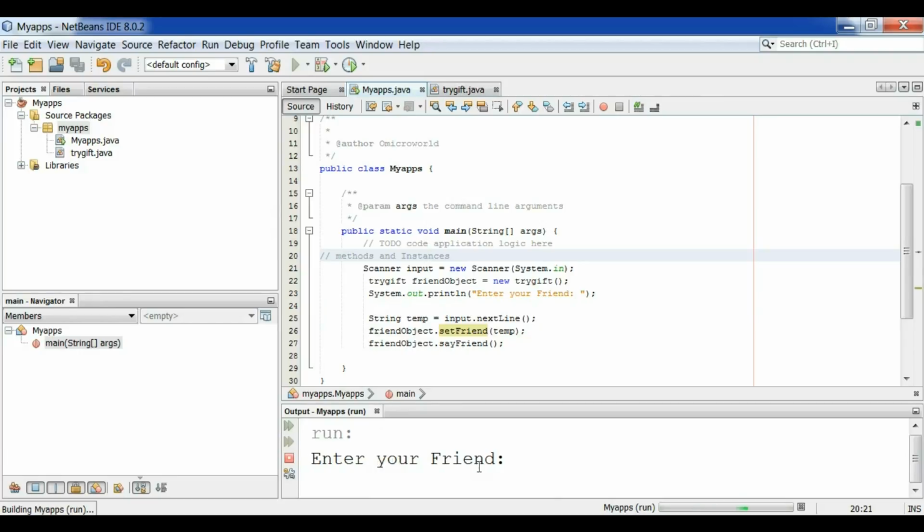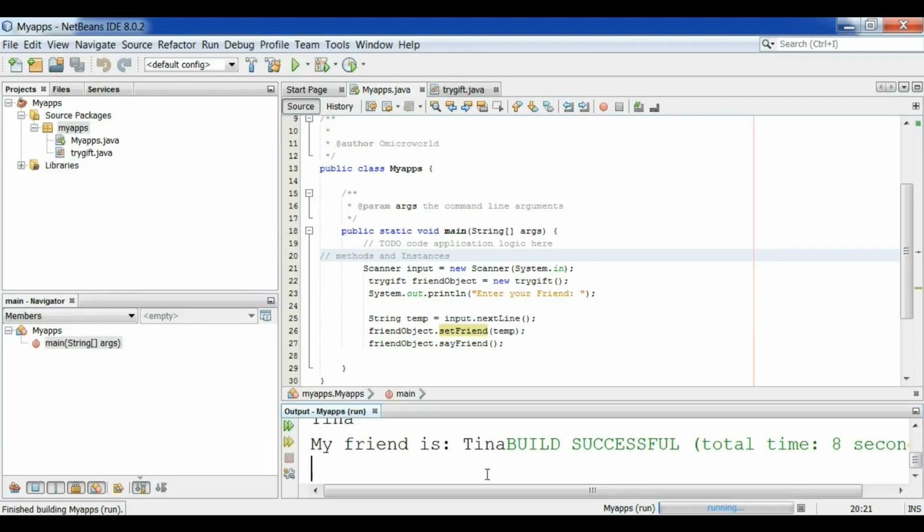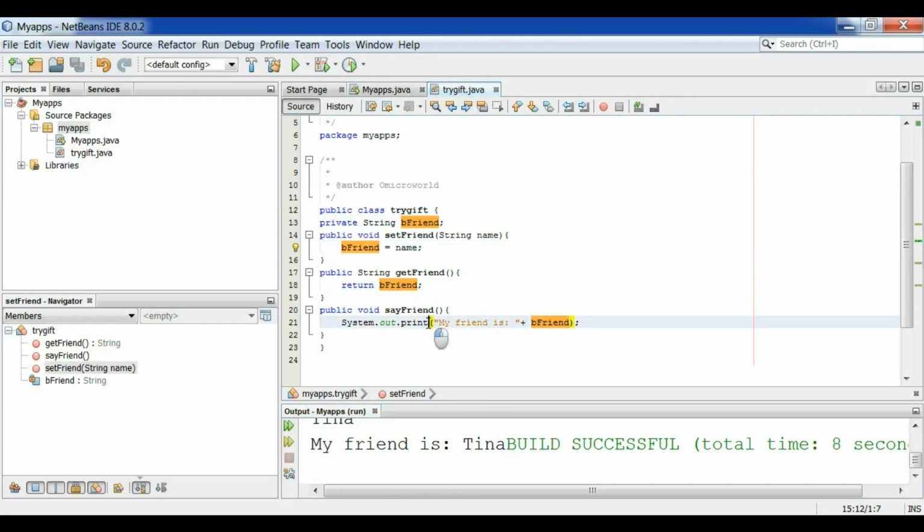Now enter your friend's name. Enter your friend name. Let me say my friend name is Tina. Now my friend is Tina. That is what you just printed. My friend is Tina. Now why is it in the same line? Remember I did not input what? ln. That's why.